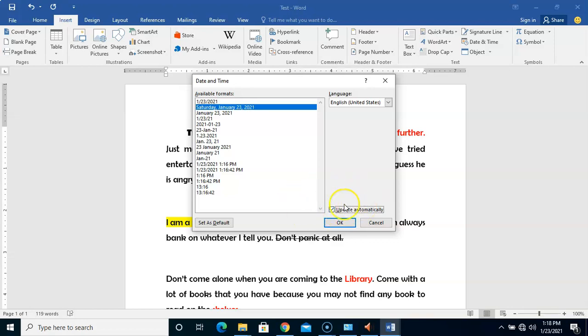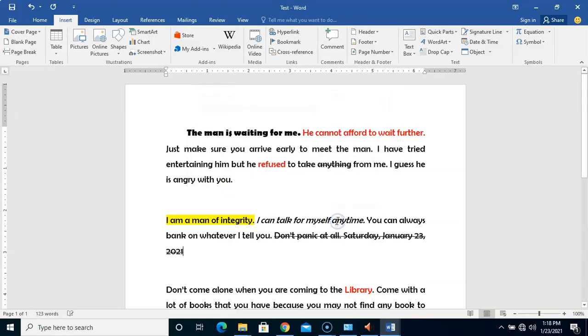So you have to make a choice which one you want, depending on what you're working on. So that's that about that. I'm going to say okay because I want it updated. So I'll say okay. So look at the date now showing here. You see that there's an error there. You'll be wondering, why is it appearing like this?